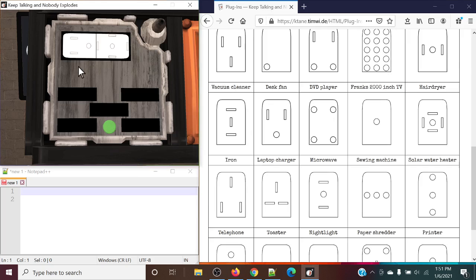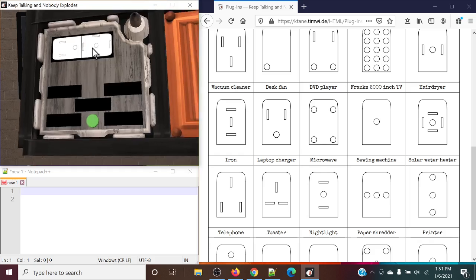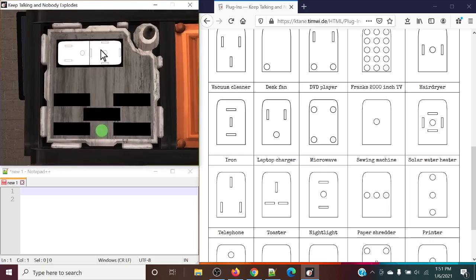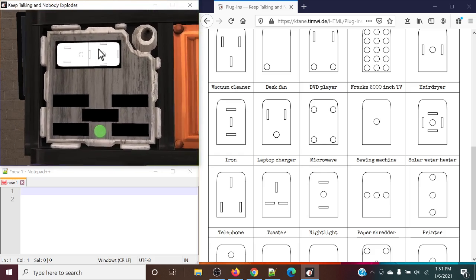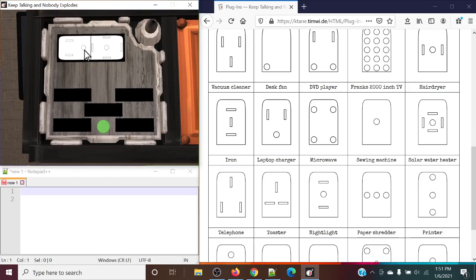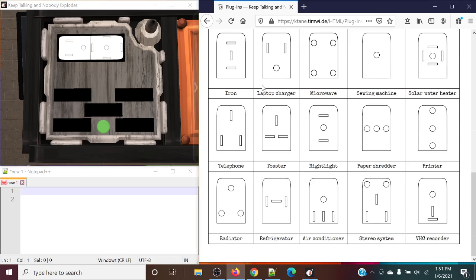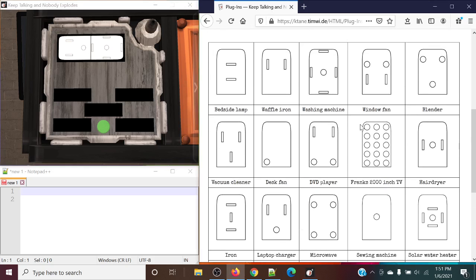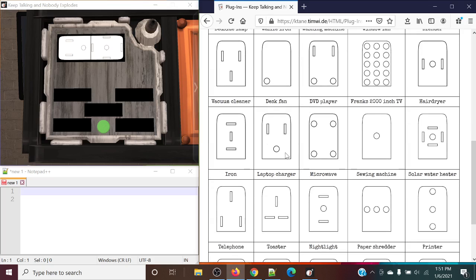Looking at our first one on the left here, I wouldn't know exactly how to describe it. We look at this little circle down at the very bottom, and these two little squares on the left and right, closer to the top. That's how I would describe it. So it's at the bottom in the center, and it's going to correspond to the laptop charger.